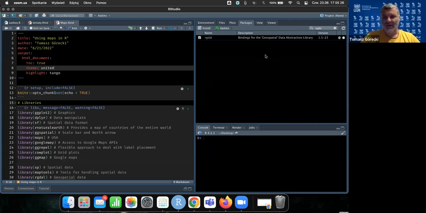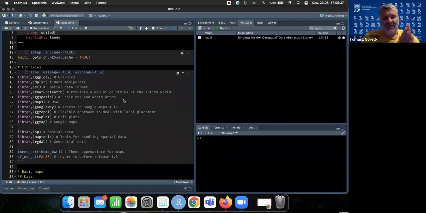Okay. I hope that you see everything. Okay, now. So how can we prepare maps in R? Of course, we have a lot of different libraries to do this.